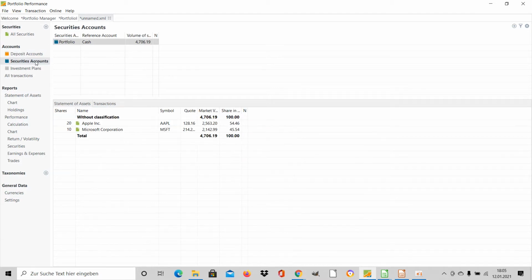On the other side, in the security account, you see you already have Apple and Microsoft in your portfolio. And this you can do with all your stocks in your portfolio, with all the different things you have in your portfolio, with all the different accounts you have, and so on. So this is a little bit of work in the first place, but after that, you really have a nice overview over all your things in your portfolio and of all your accounts you have.